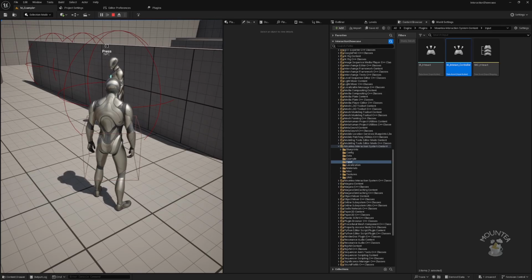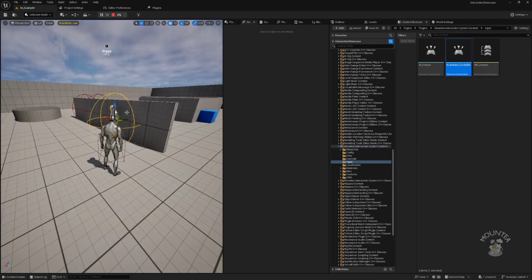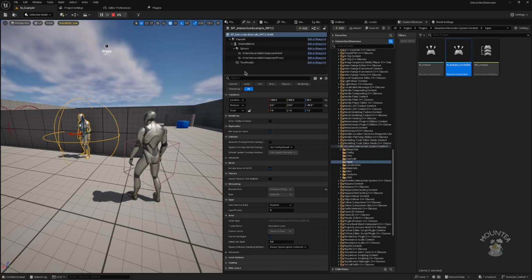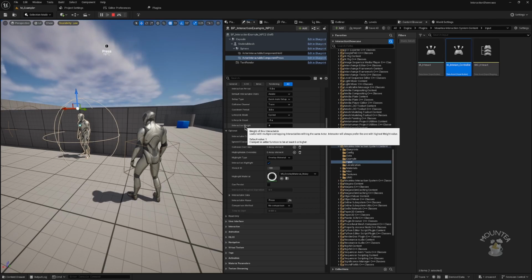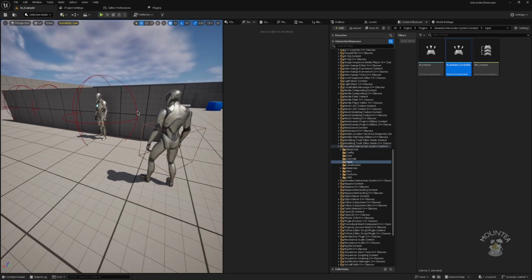And the press is not using the interaction override, the highlight overrides, as you can see. That's why it's not highlighting everything. That's why it only shows UI. So using the interaction weight, you can actually define what interactions are more important inside the same actor. Or, let me quickly show you something.